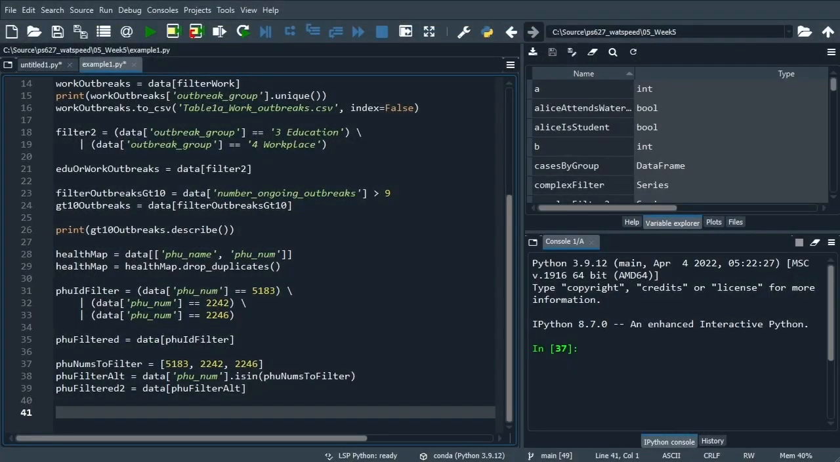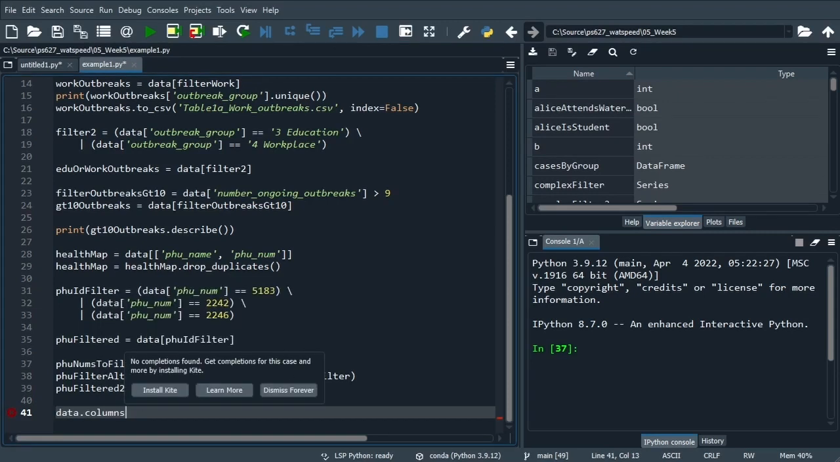The first thing we're going to do is rename our columns. Our code is starting to get a bit hard to read, and our filters are getting quite long. So we're going to rename our columns by using data.columns equals, and we'll call our columns date, name, ID, group, and count.